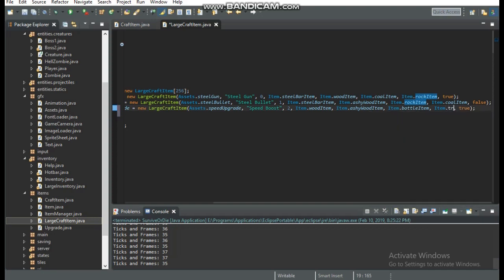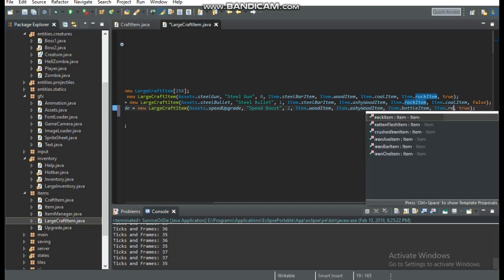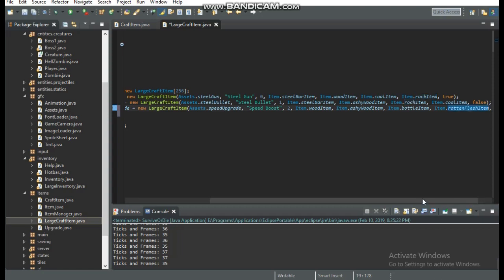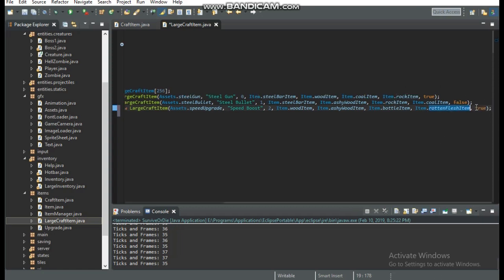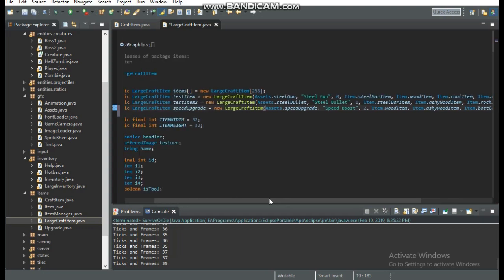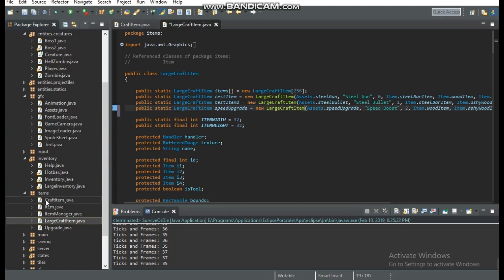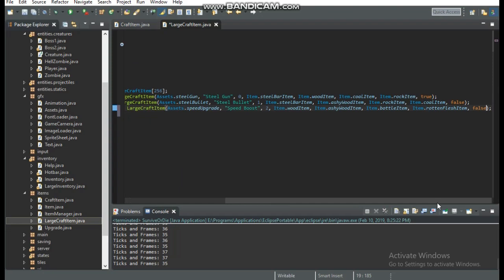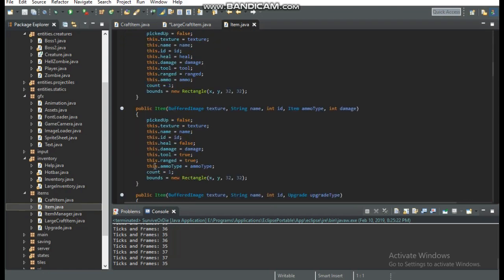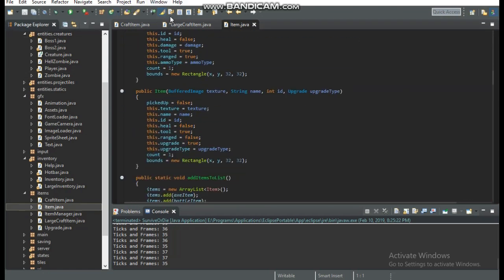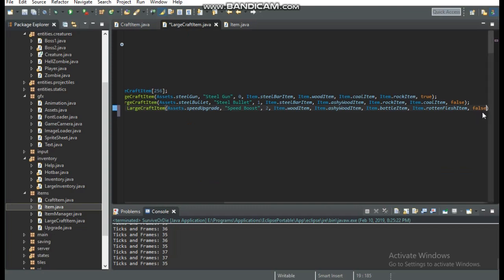I cannot spell today. And now this is tool. This is not a tool. So actually, did I make the other thing a tool? Real quick, I want to see. Actually, wait, I'm getting confused for a second here. So when I make this, I need to see if it's an actual tool. Yes, it is a tool. Okay, that's what I want to see. So this means tool, so we're going to set it to true.